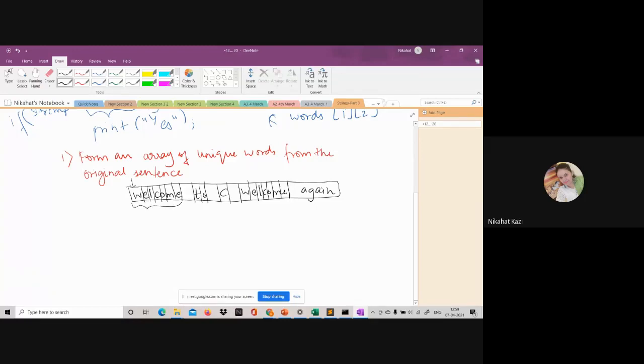I look at this character, it's not a space. I look at this character, it's not a space. I keep on continuing till I encounter this space. Till then, I keep on looking at the characters, and I keep saving my word, my character, somewhere. Once I do that, I can stop.